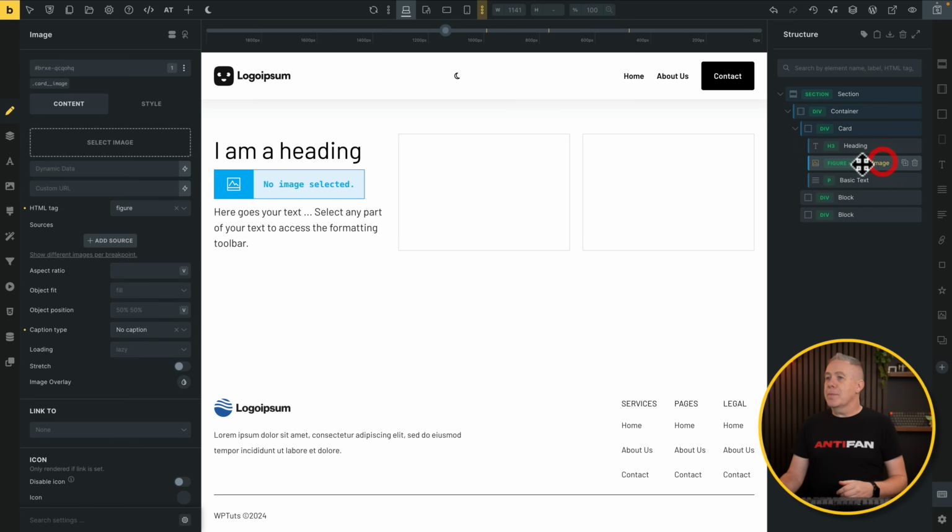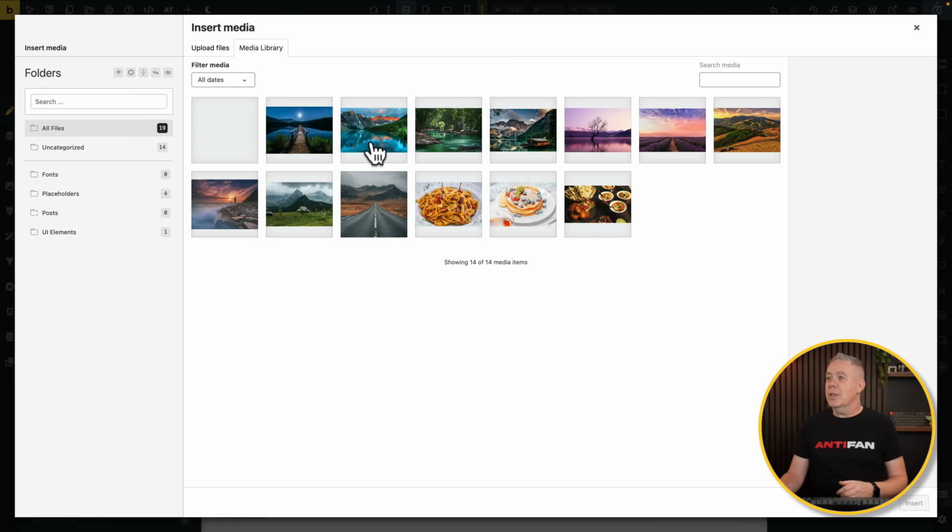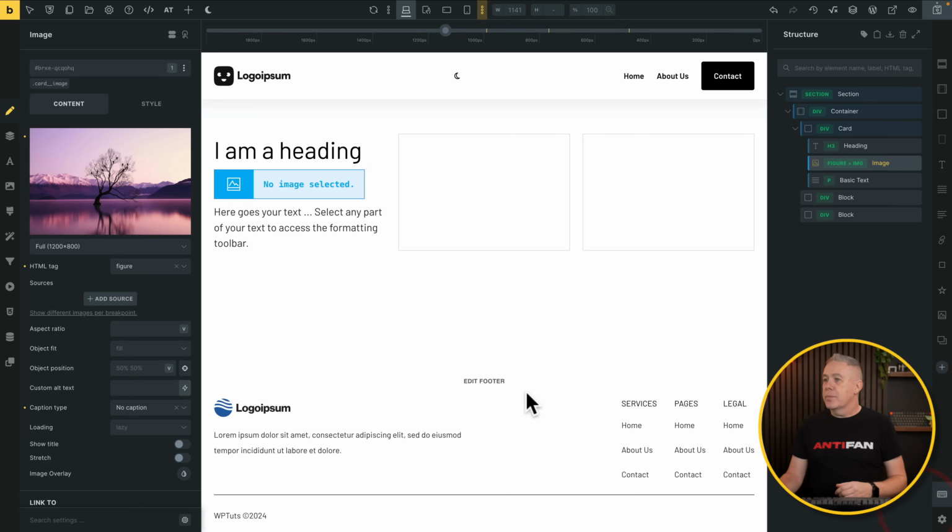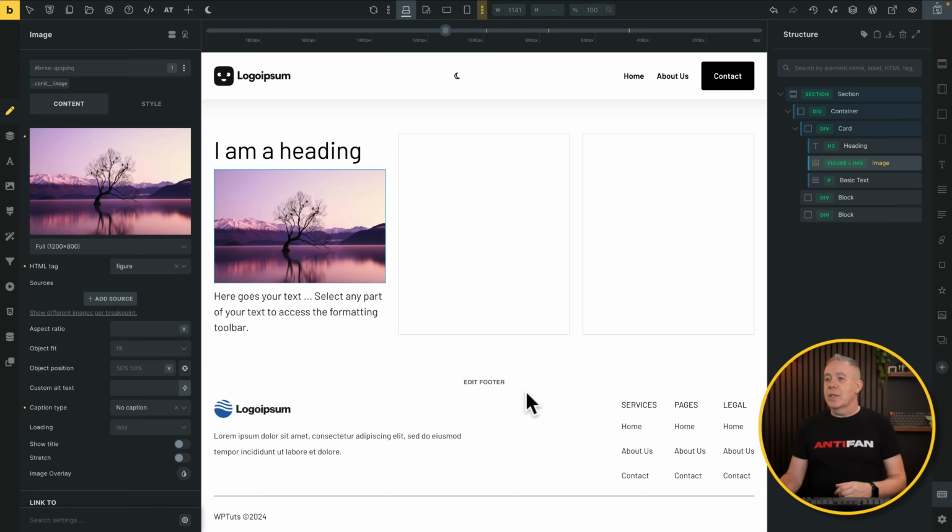So let's just change the image over and actually put an image inside here. I'll just use one of my placeholder images. It doesn't really matter what it is. Click insert. We now have an image. So now it's easy to start styling these things.